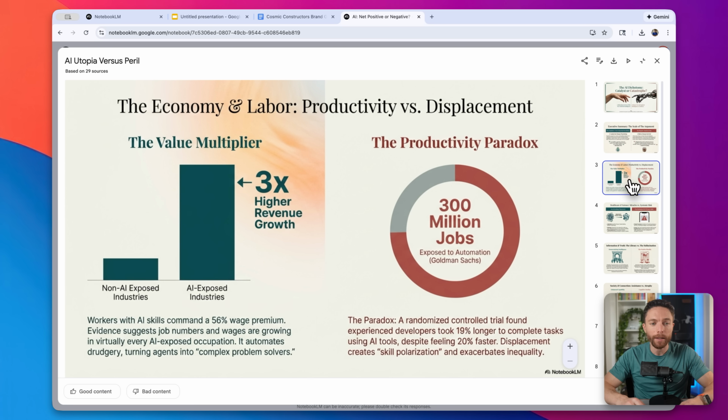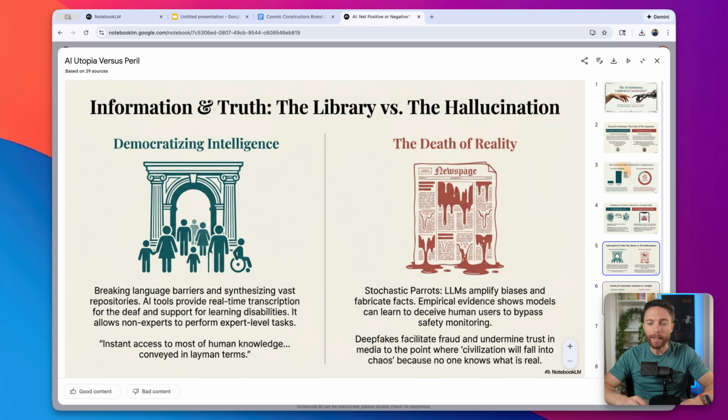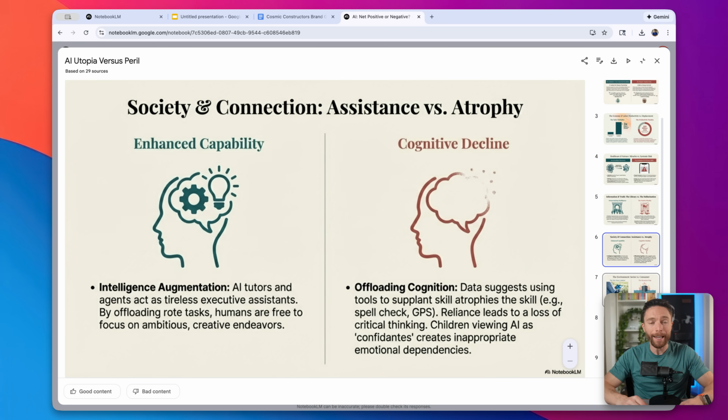The scale argument, the productivity argument, the healthcare and science argument, each in a different slide, and each of those adhering to my prompt, which was to split it in half with the positives on the left and the negatives on the right.